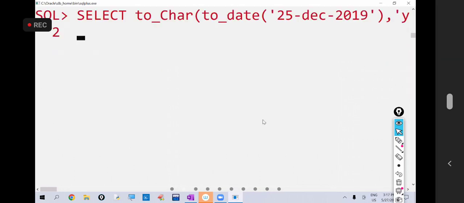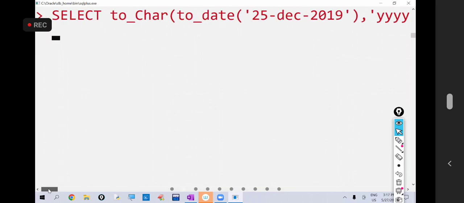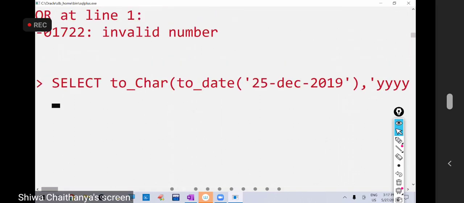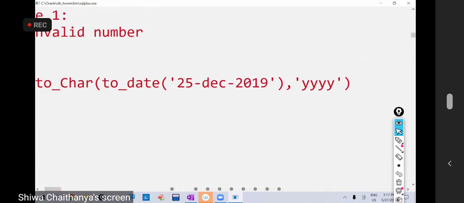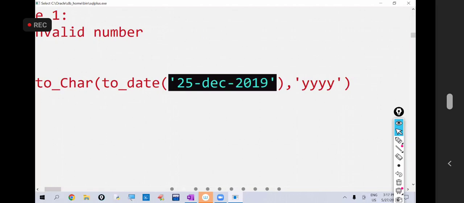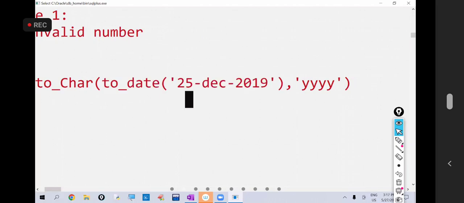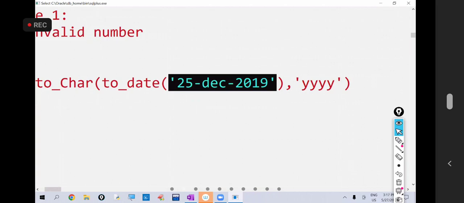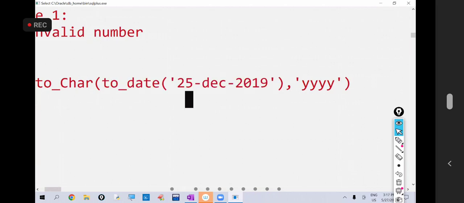This format can be understood by Oracle, so you have no need to tell the format. This format can be understood by TO_DATE. So the TO_DATE function converts this string to the date.